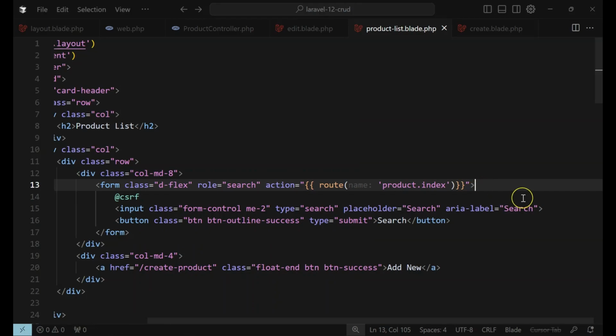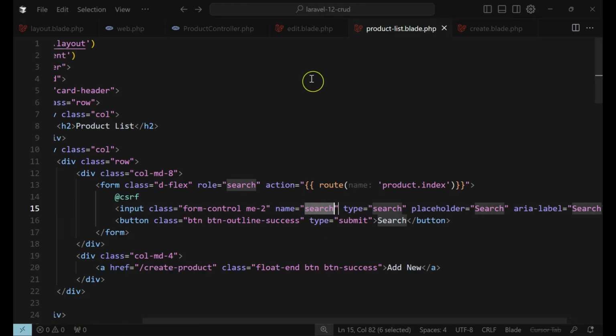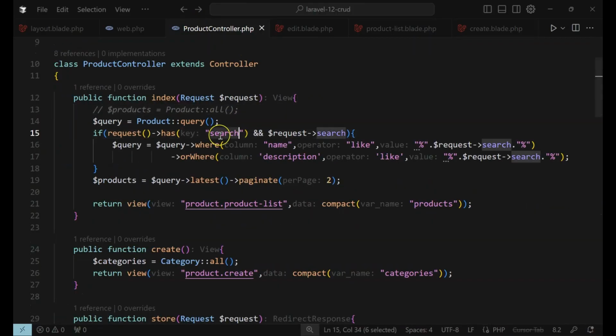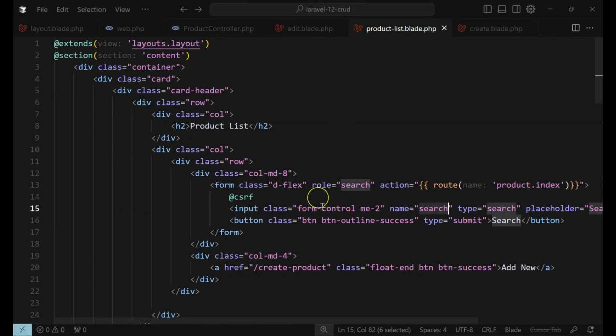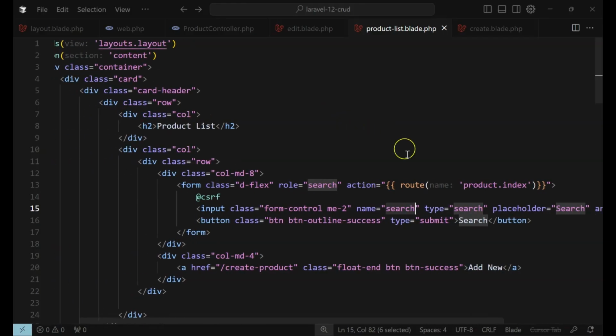Okay, and the last thing that we need to do is to make sure that this has the name of search, because this will be search, and this is the value that we are checking here. So make sure that that name, which will be search, is the same as the name that you use in your controller.